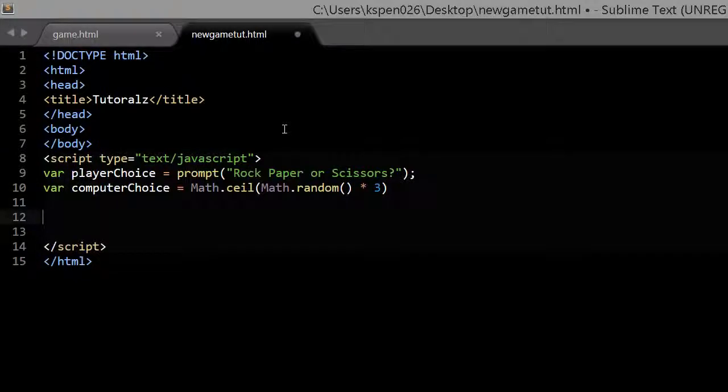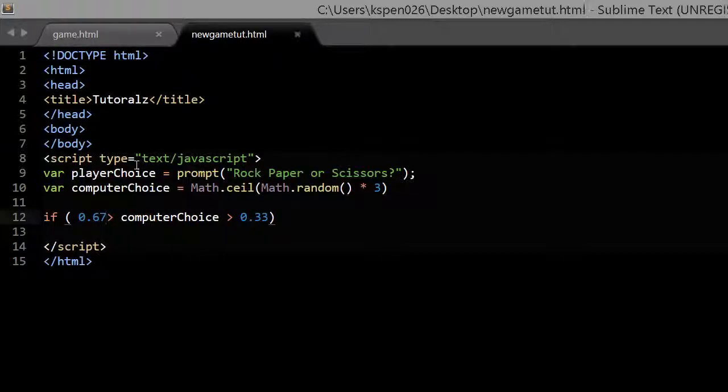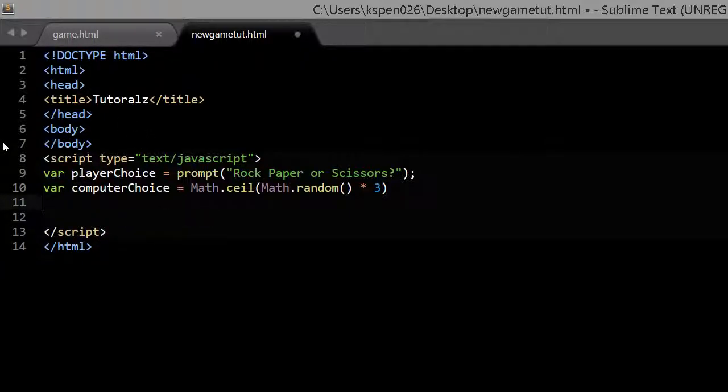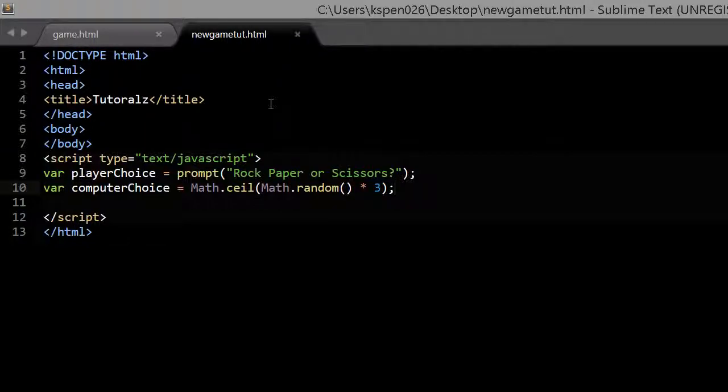That makes it much easier than having to say if computer choice is greater than 0.33 but less than 0.66, and so on. Instead, you can just say if computer choice equals 1, 2, or 3. So now you have the player choice and the computer choice.